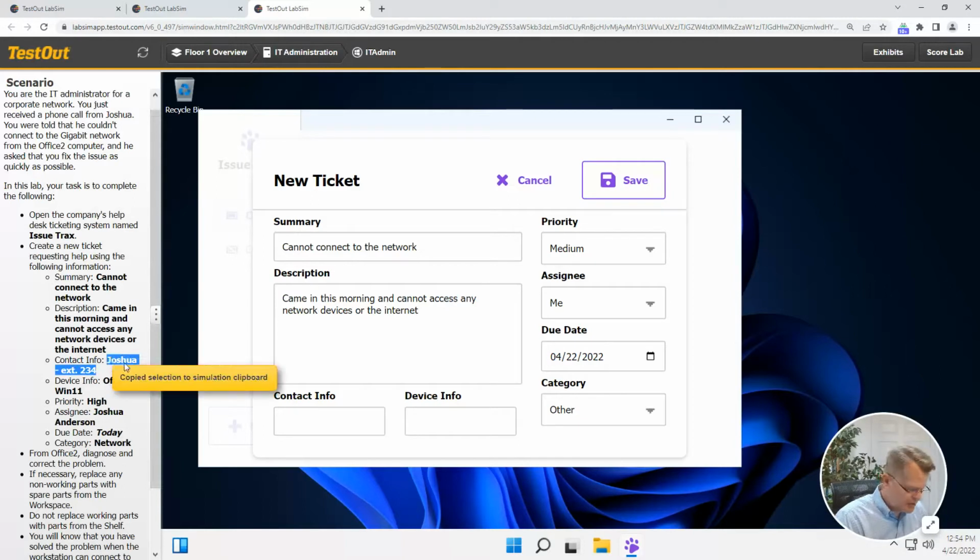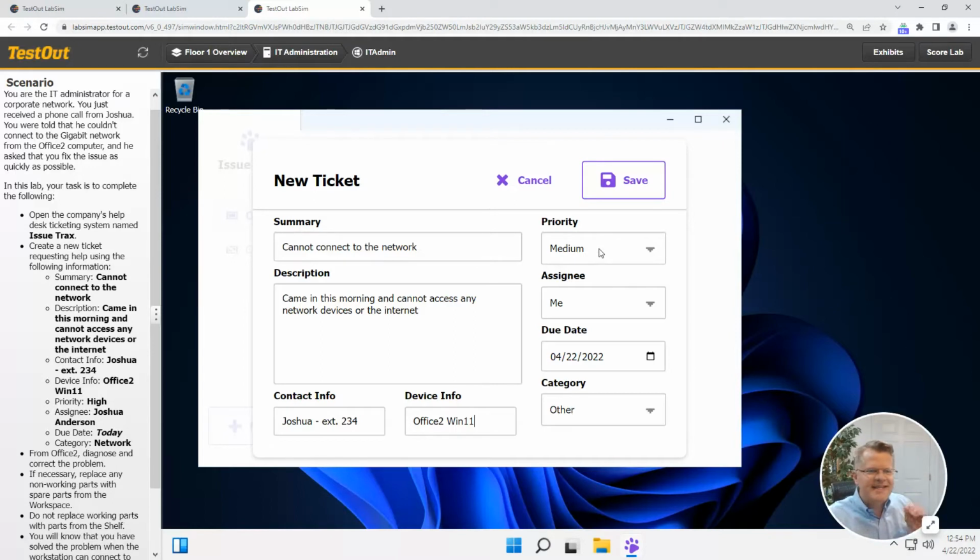The information from the person who called me is Joshua, so there's Joshua's contact info. And then we have Office 2 Windows 11 as the location and the software of their device that's having the issue. We know that the priority for this is high, so let's label that as high.